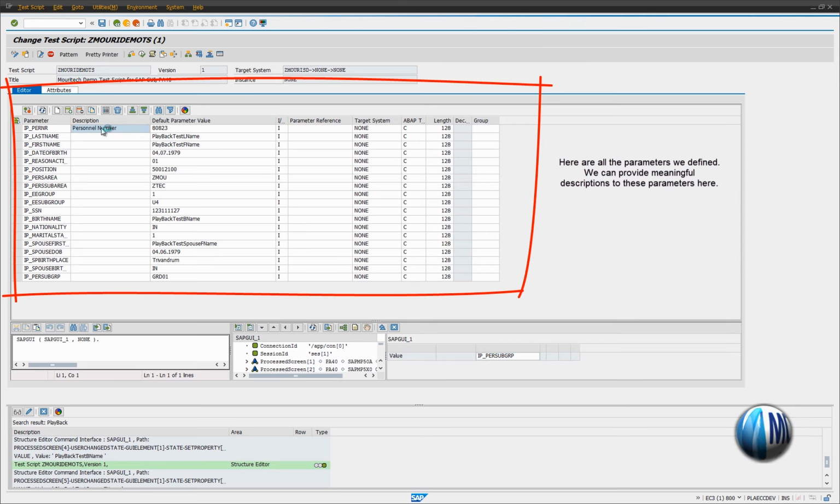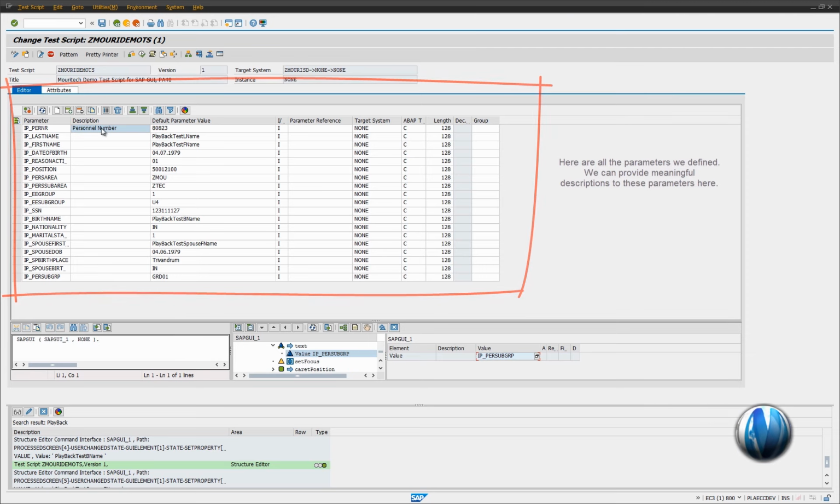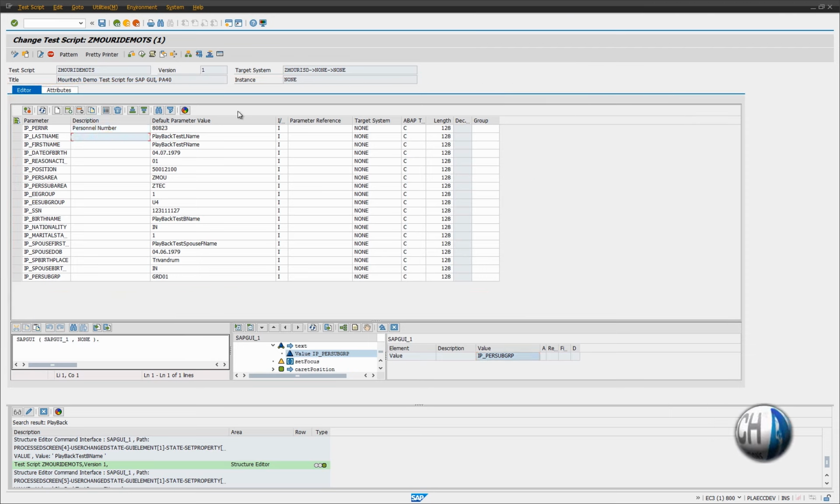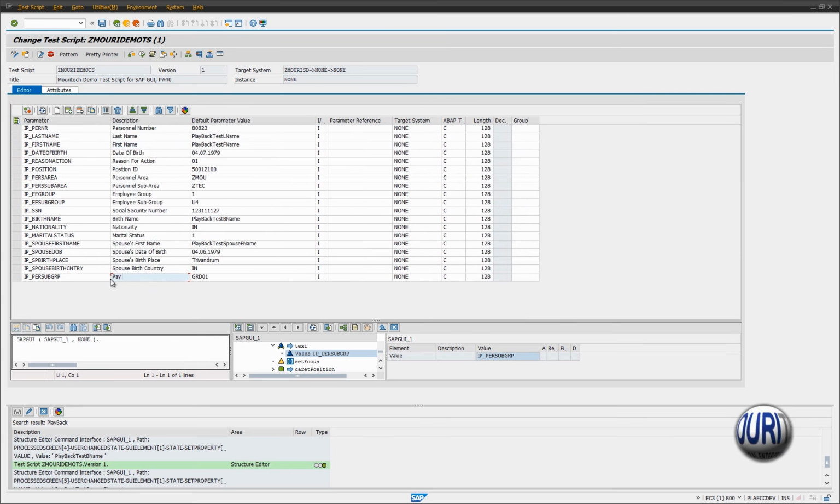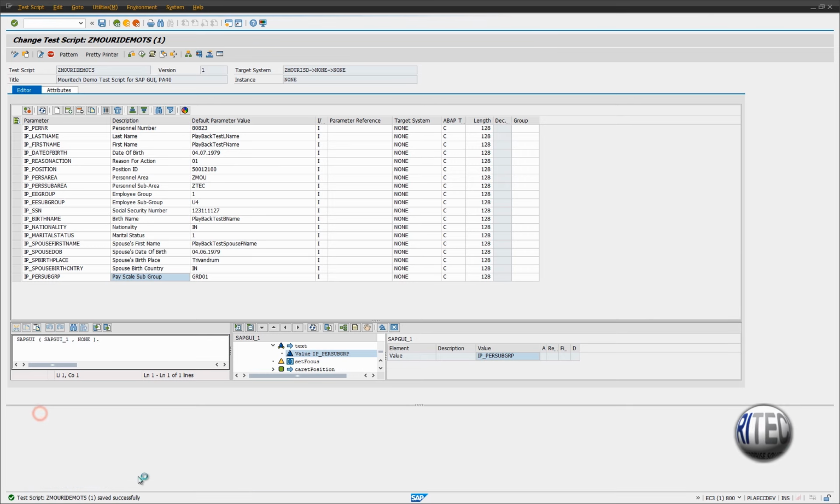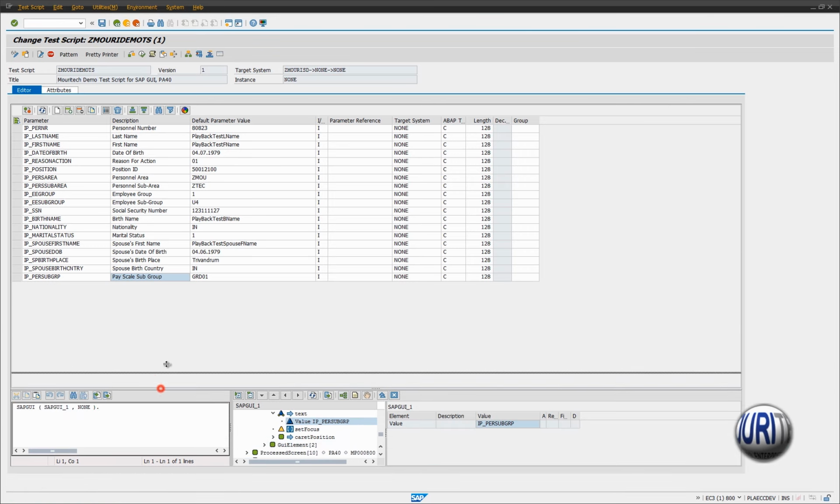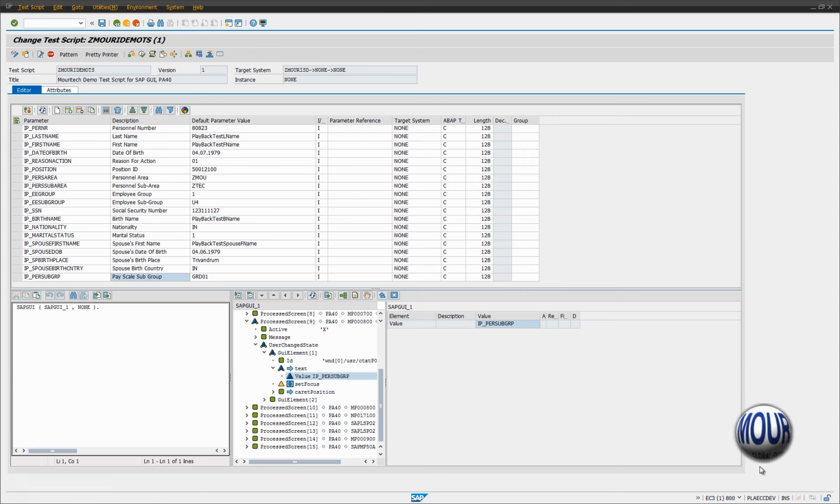I will fast forward through this too. Just provide meaningful description to all the parameters. Okay, I'm in the last one now. All right, so let's save it. And so at this point, we have successfully replaced many of those hard-coded values in the script with the parameters.